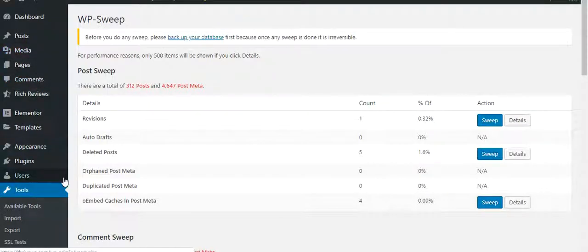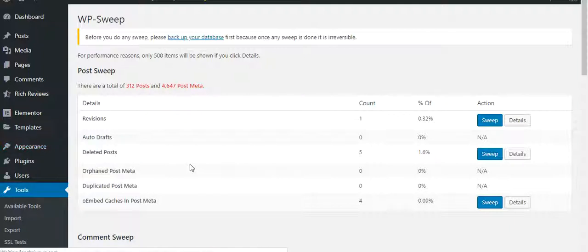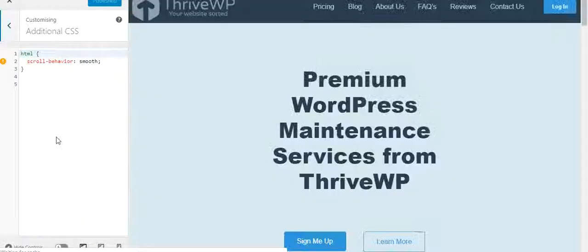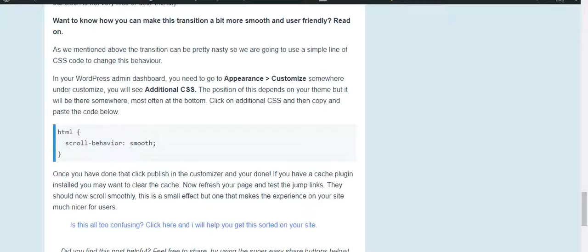Okay, so what you'd do is you'd go into Appearance and then Customize. You then look for the additional CSS section. Okay, and then what you'd do is you'd add this code. Okay, and then to change the colors or the size of the darker blue border on the left.